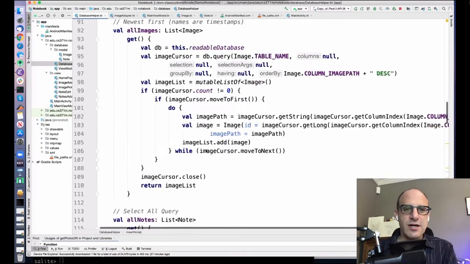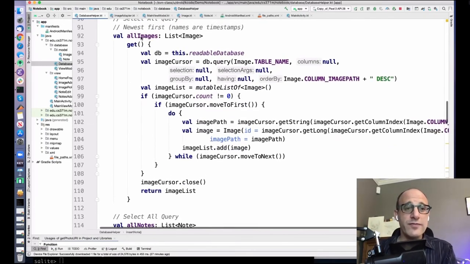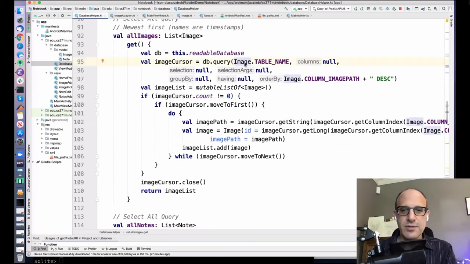Here is a query to get all of the images in the database. So we get a readable database. We're querying the image table. We're basically going to get everything, and we are going to order the images by descending timestamp. So most recent first.